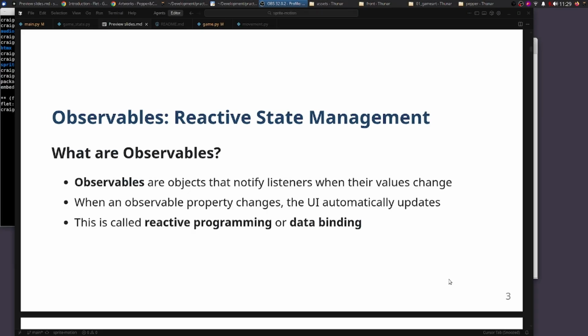So as your game gets more complex, you have more. Let's say that the girl is Pepper, and then the cat, I think, is Carrot. So if you have 2 characters on your game, you can still do it. It just becomes more and more difficult. The concept is called reactive programming or data binding.